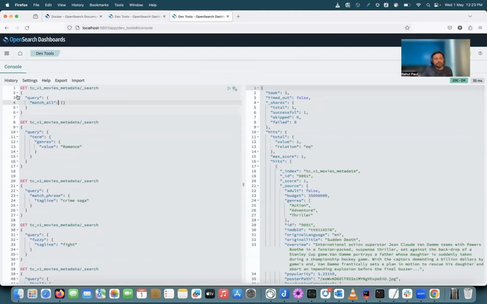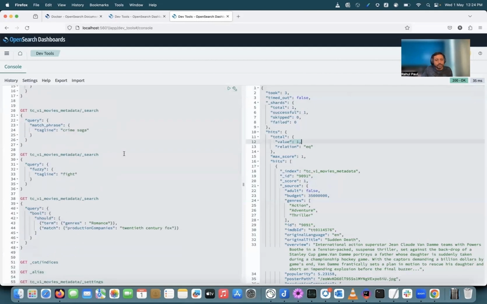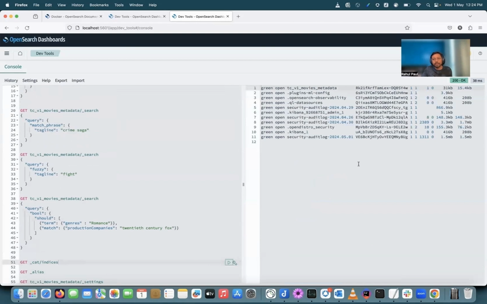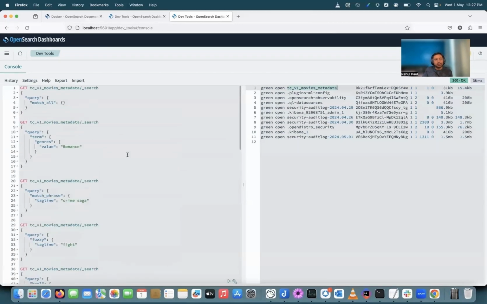So let us query. This is the query that will fetch all the data in that index. Here you can see that it has got one hit because there's only one document. Before we go there, let me just show you that the index is created. Here you can see the listing of the indices gives me the movies metadata index. Elasticsearch has auto-created this index once we tried to put some data inside it.